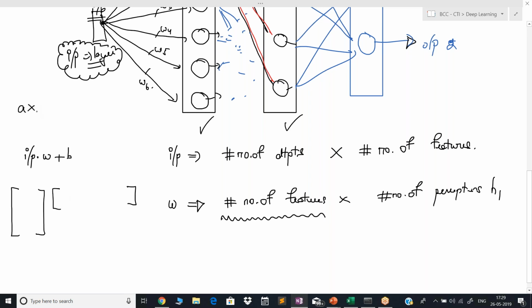Let's assume the dimensions are A cross B and B cross C. The two matrices can be multiplied only if the number of columns in the first matrix is equal to the number of rows in the second matrix. So what should match? The number of columns in the first matrix should match the number of rows in the second matrix. Only if this condition is satisfied, you will end up with a matrix dimension which is A cross C.